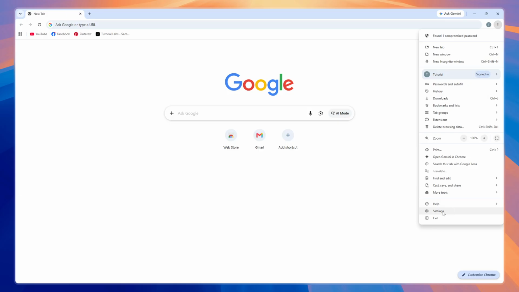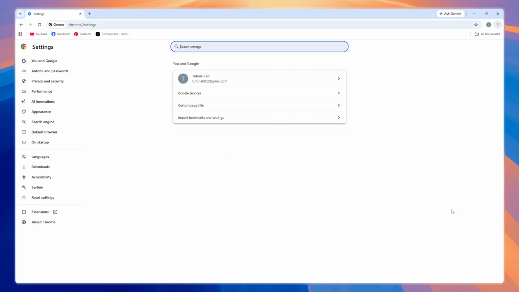This option is typically found towards the bottom of the menu and will open Chrome's main settings page, where you can adjust everything from your home page to advanced security features. Clicking on Settings is essential as it's your gateway to managing all of Chrome's notification preferences.